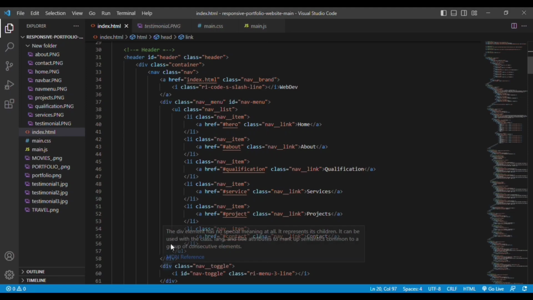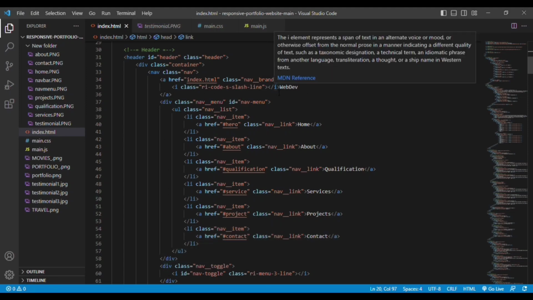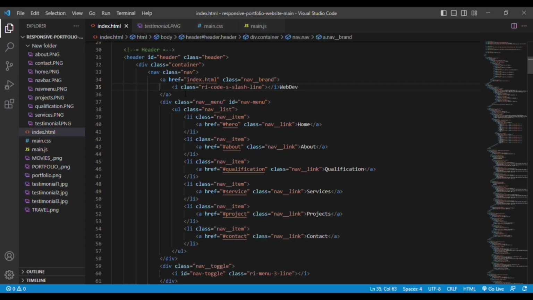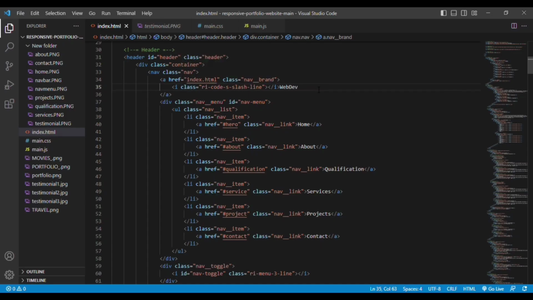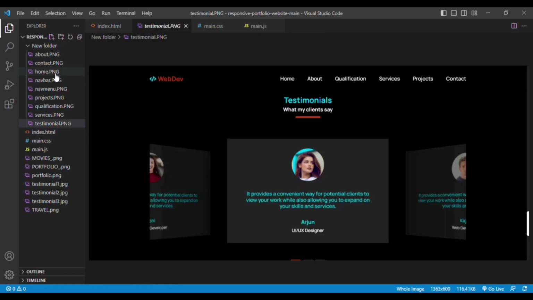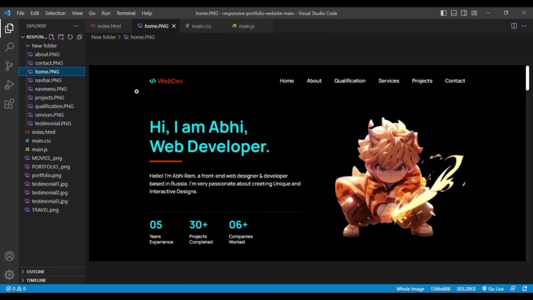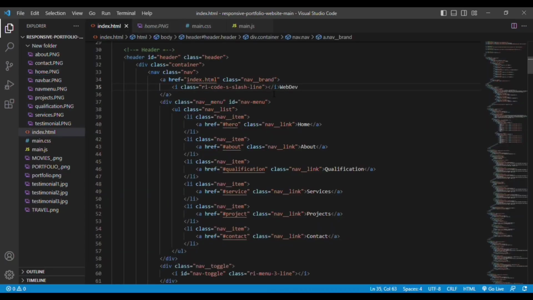In the nav, the first is a nav brand, that is the logo name, using the I element, which is nothing but the I tag, which is used for embedding the remix icon into our website. You can see the home image. Let me show you in the home image. You can see this icon beside web dev. That icon is done by using the I tag. Then we have the div for our nav elements.